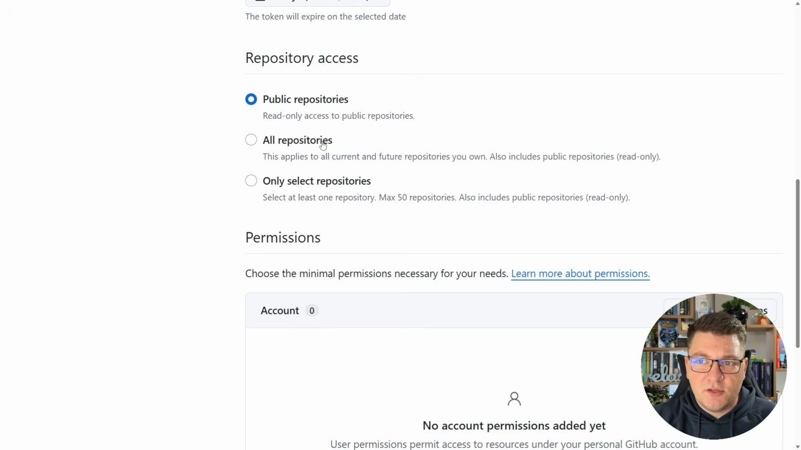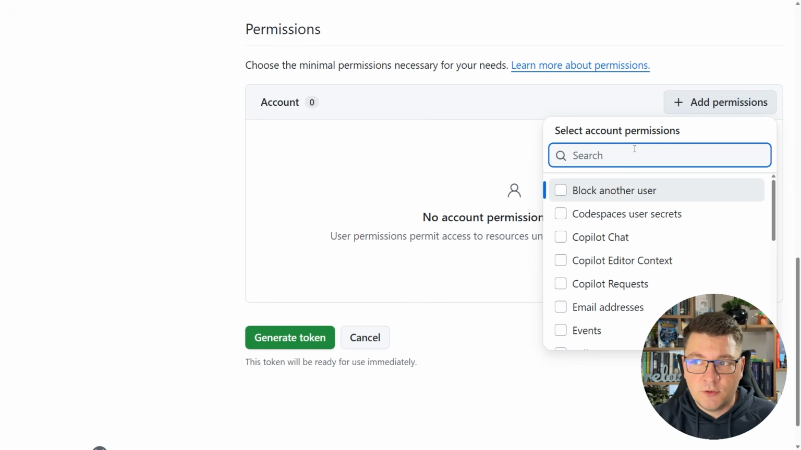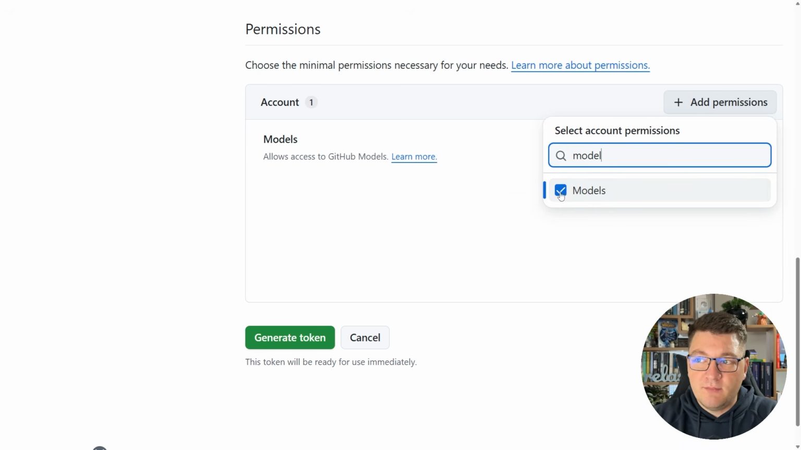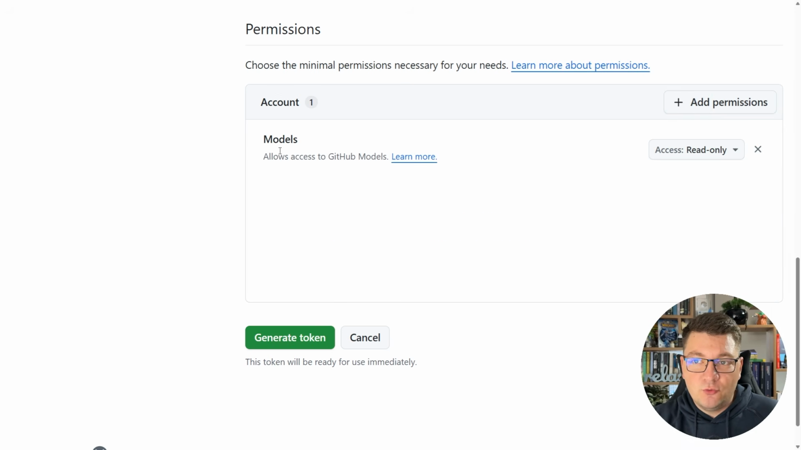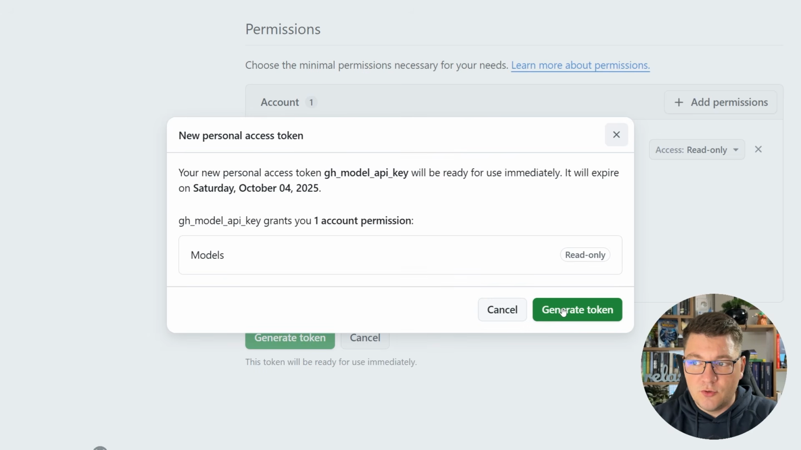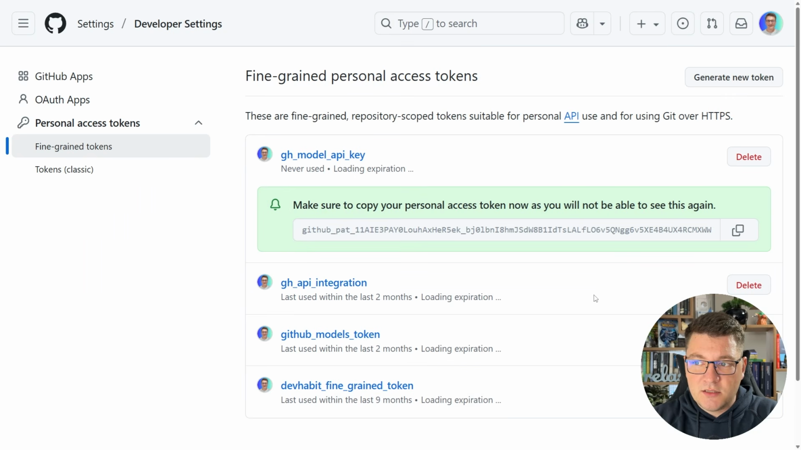I'll give it access to just the public repositories. And then what's important is you have to click add permissions and look for models and make sure you check that. This gives you read-only access to GitHub Models, which is what's required to be able to use this. So you get a confirm model, and I'll say confirm. And here is my access token.